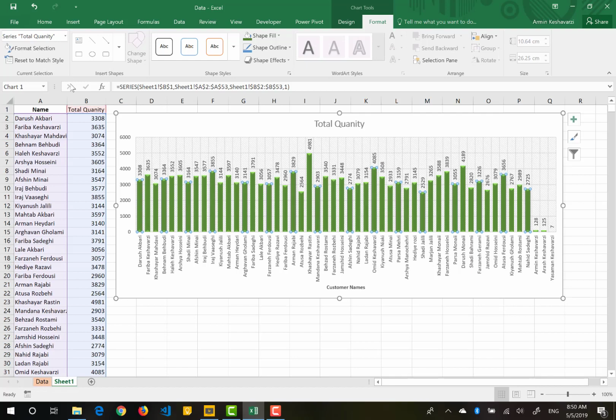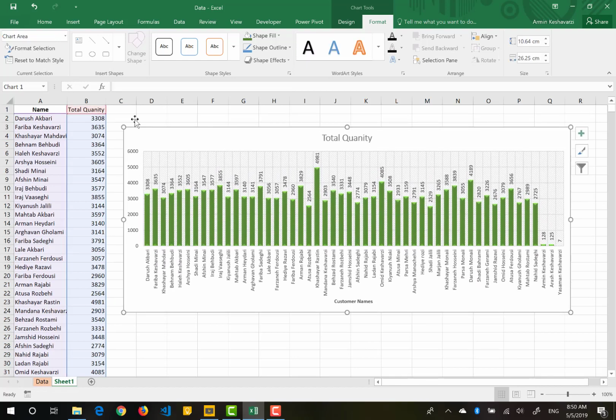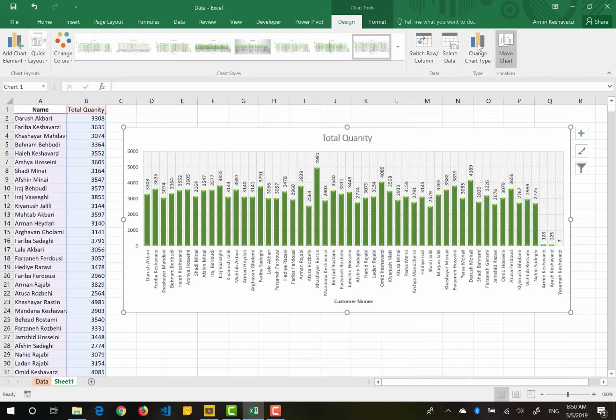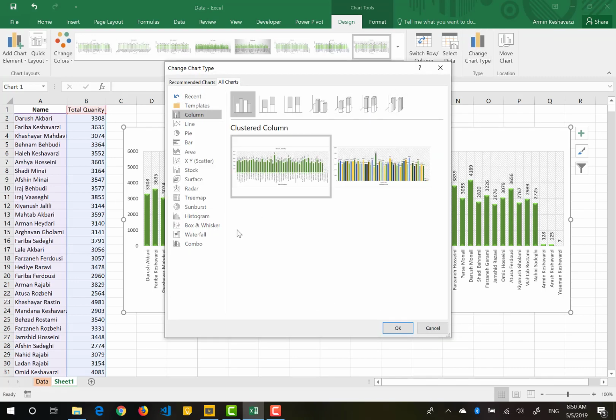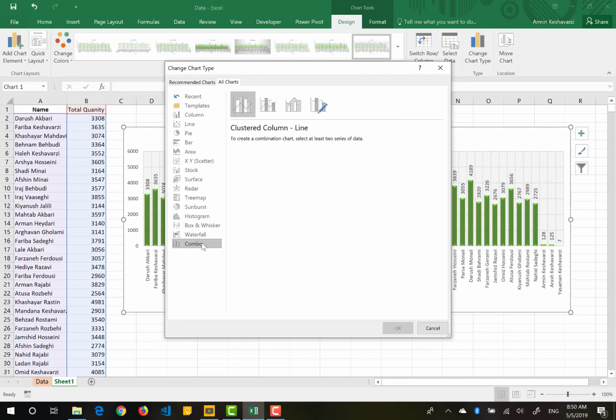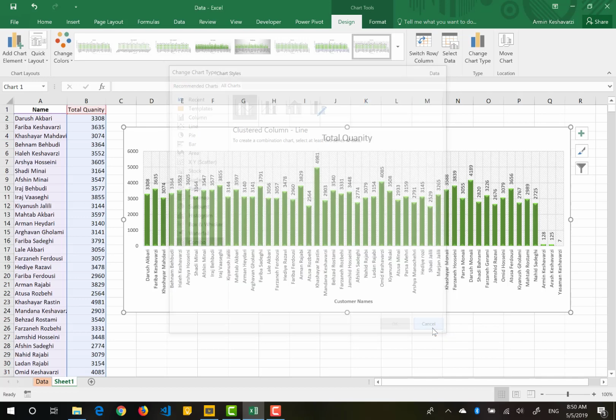In the next video I want to talk a little bit about combo charts. For example, if you go to the design tab, you can change the chart type and go to the combo, and what these combos will help you with and how you can use them will be our discussion in the next video.